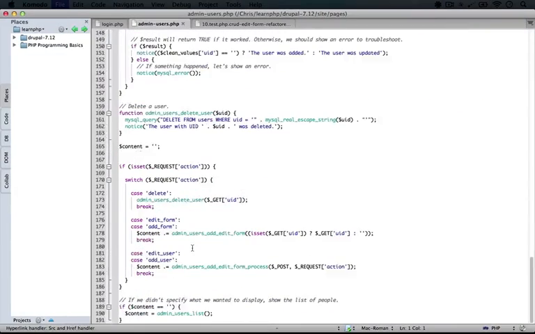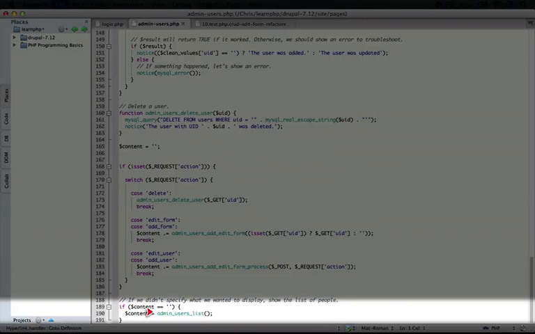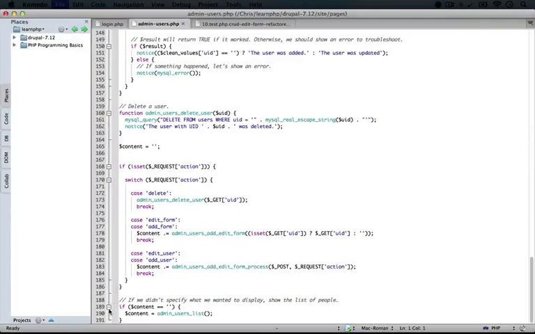So let's go back down to where we're calling this. So the content here is admin users list. Now remember, we're loading up the content into the content variable, which we're then using in our page template file to print out in line with the HTML that our page consists of.